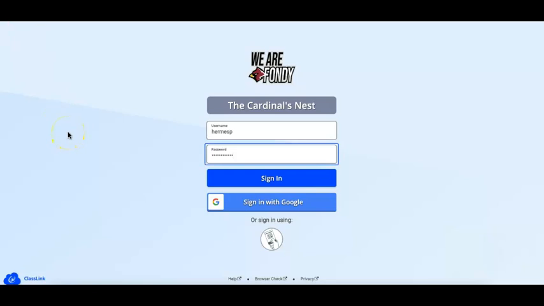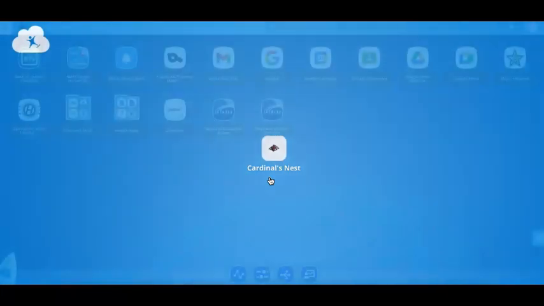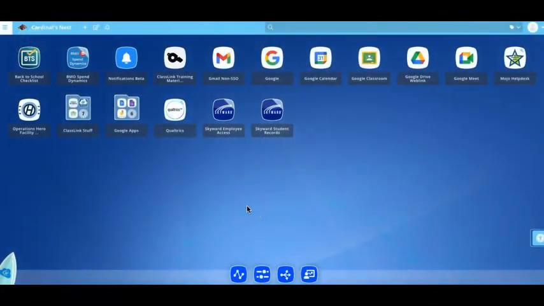So I've entered in my information. Again, this is the first part of my username and then my password. This is something you only have to do the first time by entering this. After that, you can always just use the sign in with Google, assuming that you're signed into your Chrome browser, which all of you should be at all times. But I'm entered in my username and password. I'm going to click sign in, and it's going to launch the Cardinal's Nest.